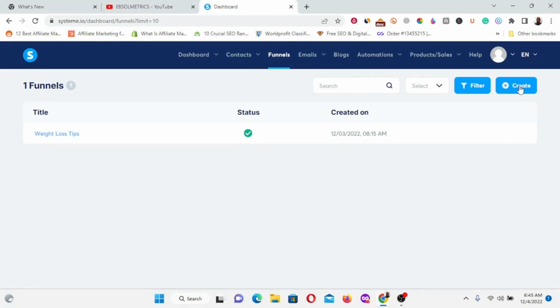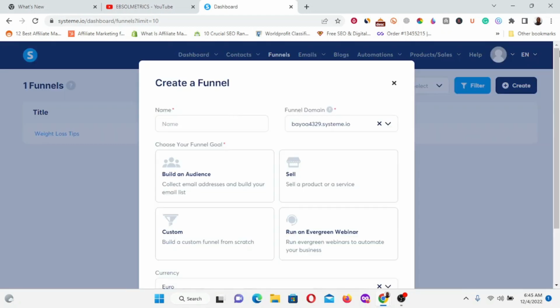So to create it, click on create, come to this place. I think you can see my cursor here. All you need to do is to come to create. Once you click on create, you can name the funnel. You can name the funnel as anything you like. Let me name it YouTube tutorial, or let me name it health tips.